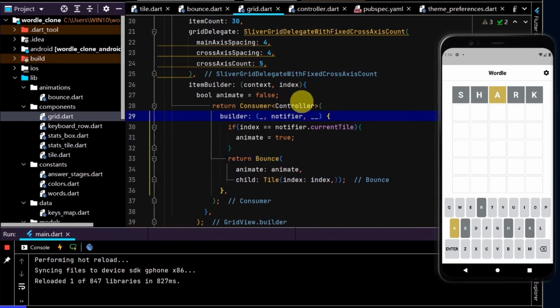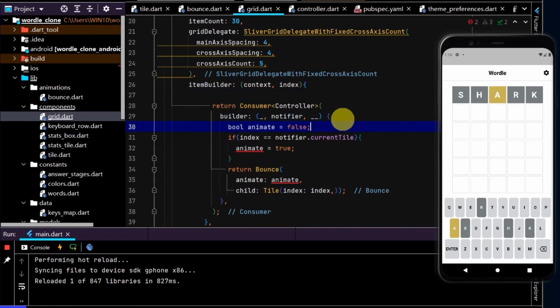And before we run this, I'm going to cut this bool here, and I'm going to paste it in here. And the reason for that is this variable will now be created every time this builder runs, and will have a value of false unless this condition is met. So essentially now this builder will keep running and always check whether this condition is met. And therefore only the most recent grid tile will animate.